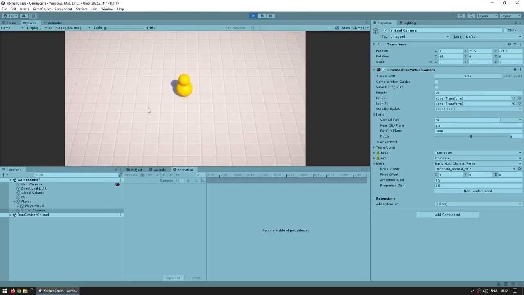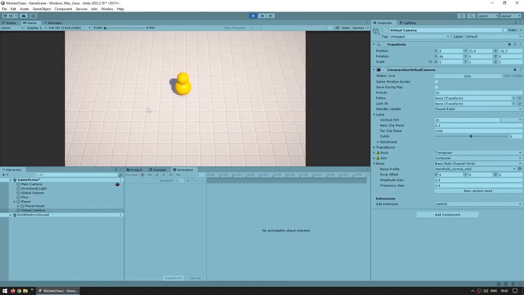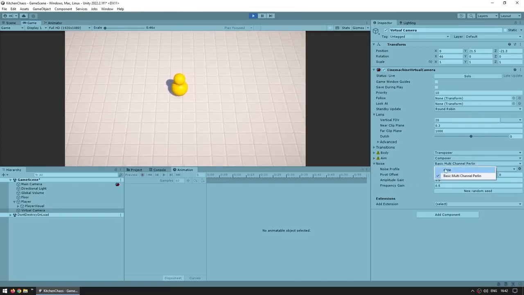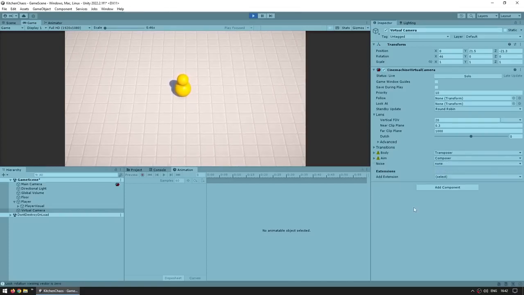Although actually in my case, in order to make sure that the video doesn't get way too compressed, I'm going to disable this on my end. So just set the noise profile to none. But you can see how easy it is to add complex camera features when using Cinemachine.